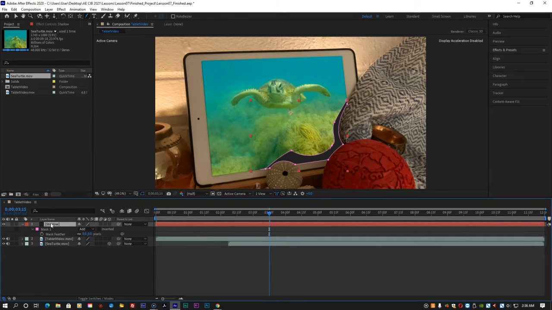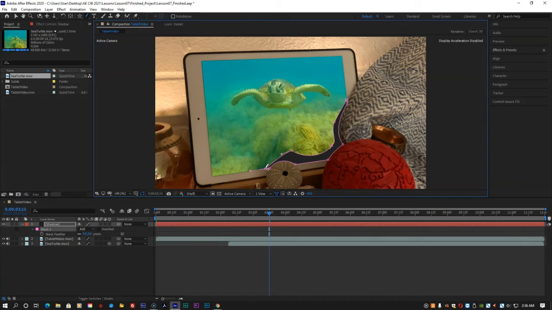Then in the Composition panel, click the lower left vertex to create a feather point. Click the feather point again, and without releasing the mouse button, drag that feather point outward to increase the feathering margin for the entire mask.